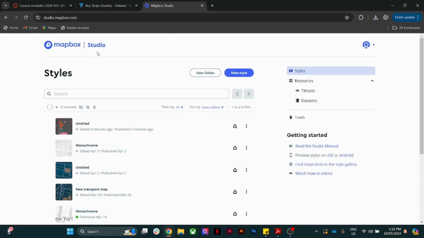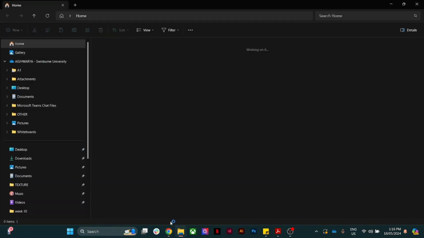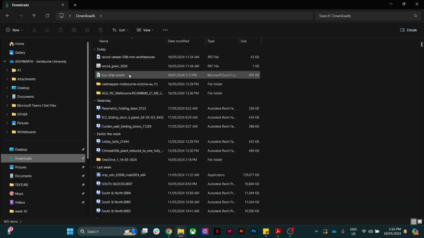And once you've arrived in the studio, this is where you can create a style of map and add in your data set and upload it into Mapbox. Now, before we do anything, let's just go into our downloads, and this is what our data set is looking like. Let's just change the name just to make things easy when finding this file.